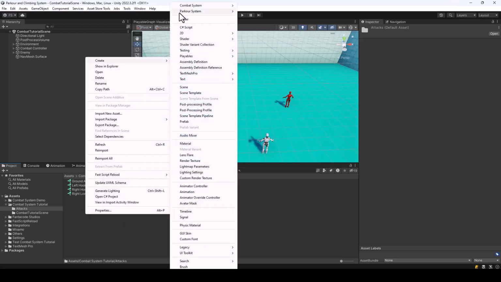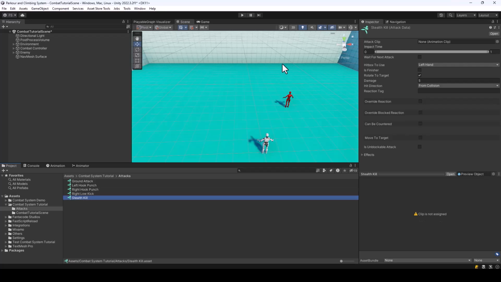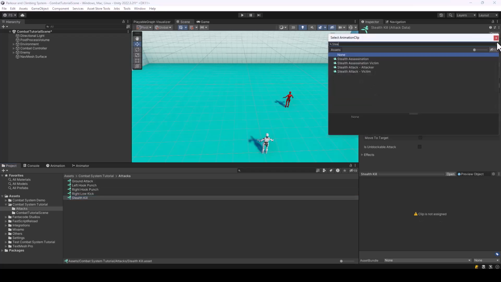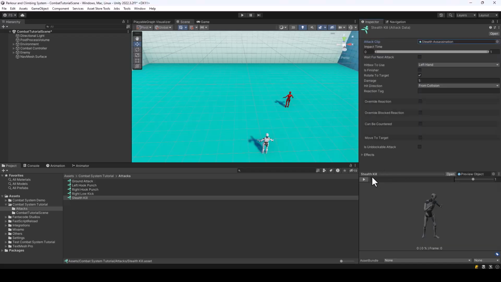I'll go ahead and create a new attack, and I'll just call this stealth kill. Let me get the animation for that. I'll use this animation called stealth assassination that I got from Mixamo. It's just a rear naked choke attack like this. Okay, so this is going to be a synced attack. For synced attacks, we don't have to specify the impact time or the hitbox to use or anything. Synced attacks will play the reaction even if the hit was not registered.